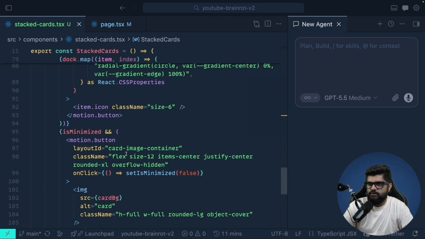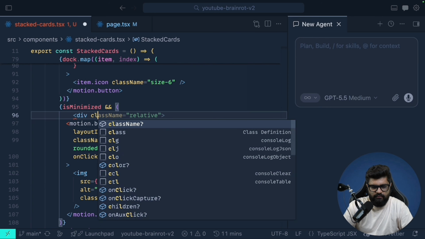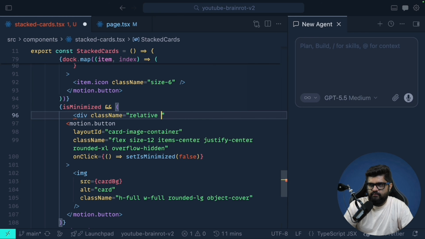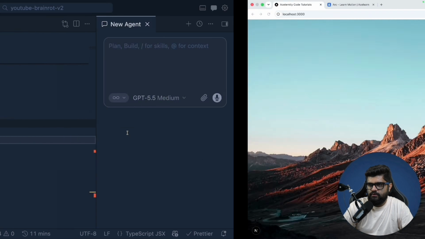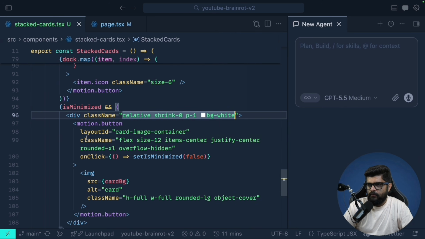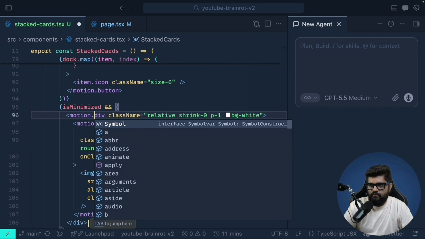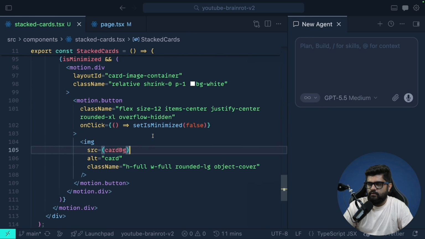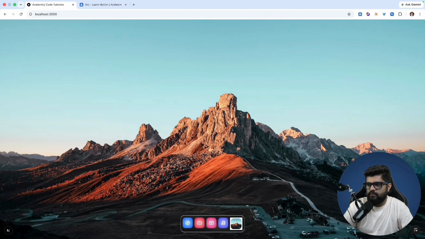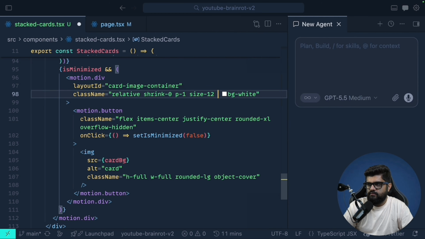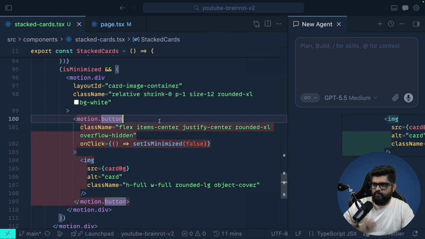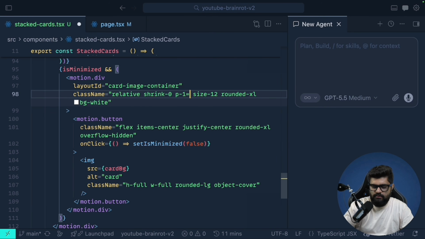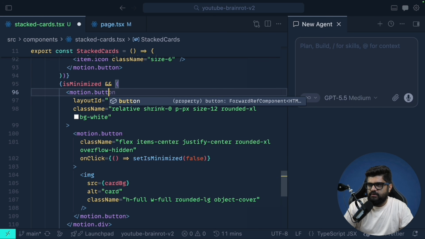I think I missed minimized. Div class name would be relative string 0. It is shrinking somehow, which I don't like. Maybe I can give it here. Layout ID and motion.dev. Let us see. Size 12. Instead, maybe I can have p pixel. I'm just playing out loud here, but I want to style it properly. And maybe this can be a button.